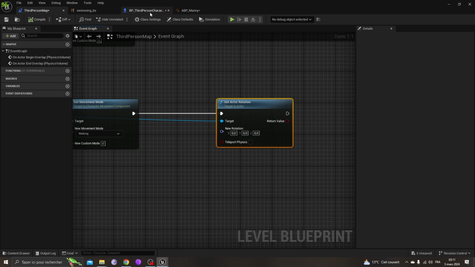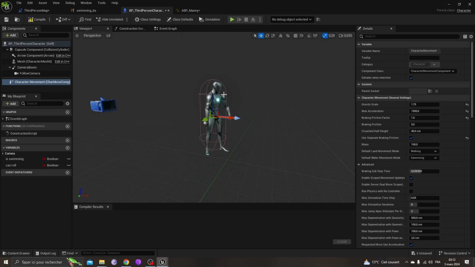So now we are going to the character blueprint here. Remember, we have is swimming. We need to set the direction and the movement of the swimming.